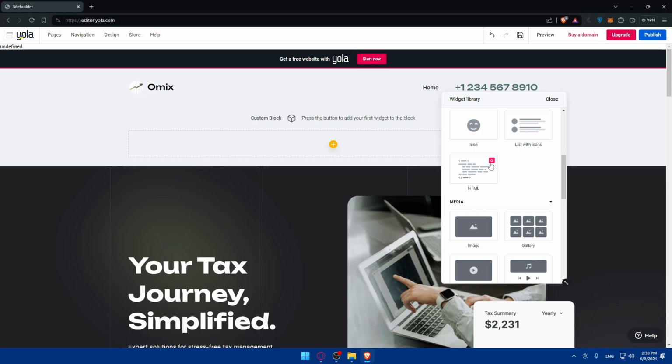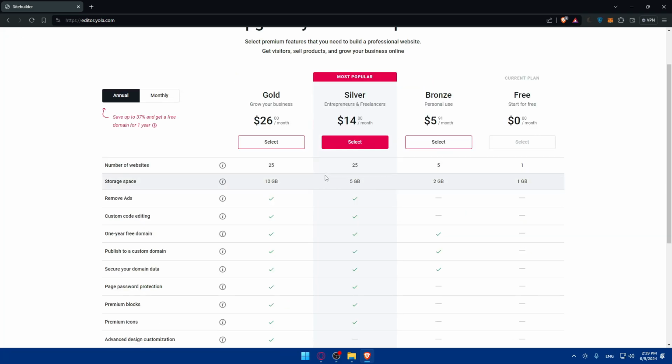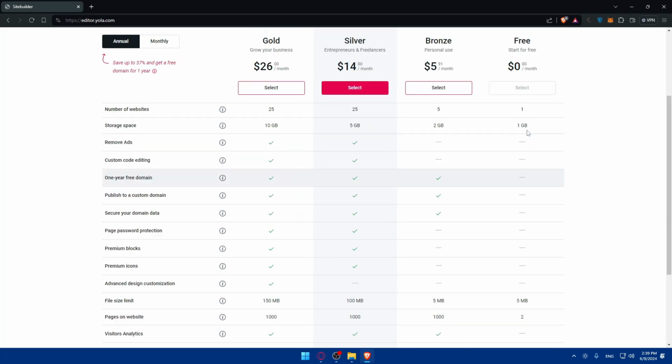But as you can see, this feature will require you to have a premium plan. So, for example, if I go here and click on upgrade, I'll just show you. For the free plan, as you can see, you will have one site available. You'll be able to create one for free, and you will get 1 GB of storage space. Of course, for other features, as you can see, you will not have remove ads, custom code editing, and a lot of other stuff.